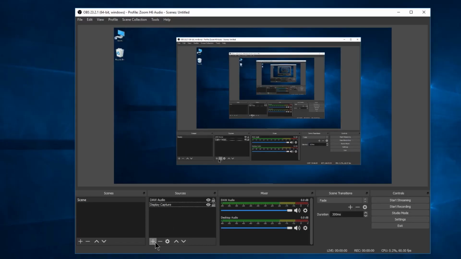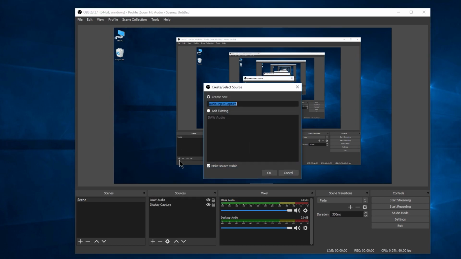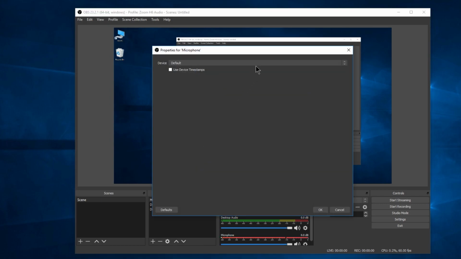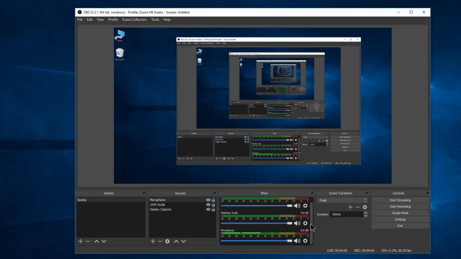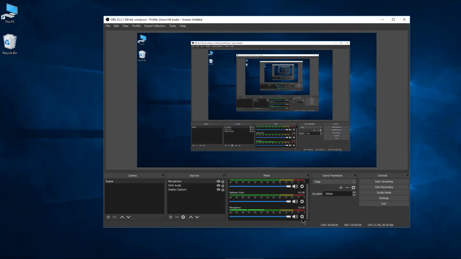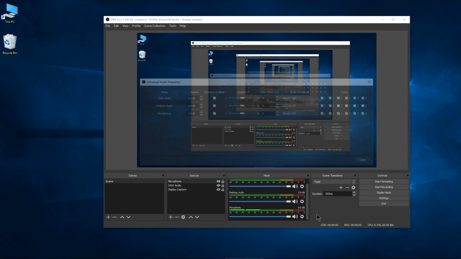In OBS, create an audio input capture. Name it microphone. Set the input, in our case, to 3-4. You can now see the input. Click the gear and choose Advanced Audio Properties.